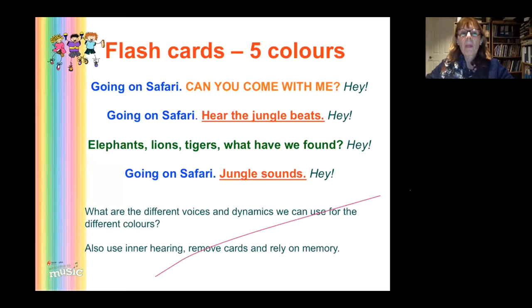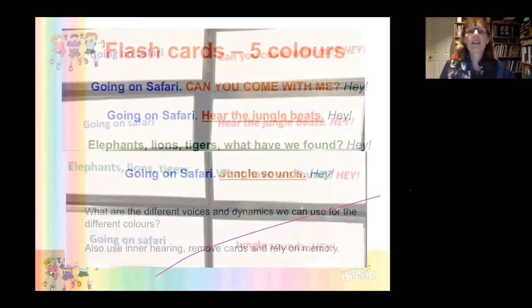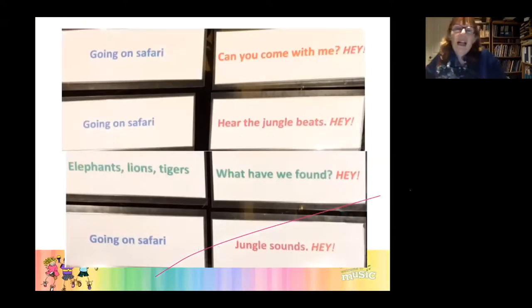So I have flashcards and I want to show you. I took a photo of them for you just so you can see. So there's the flashcards and in the different colours.